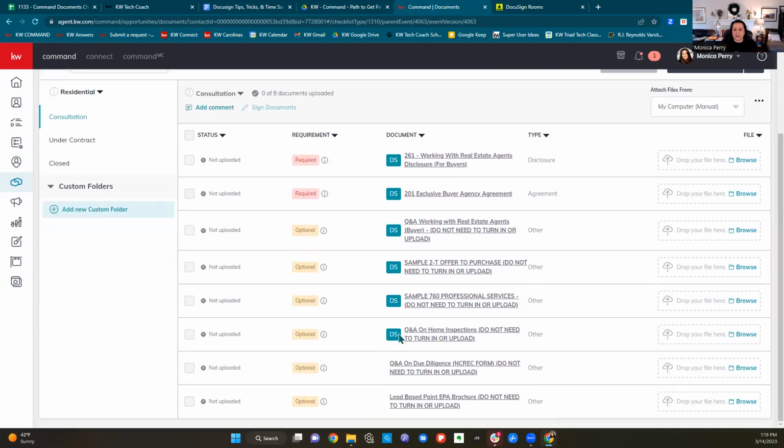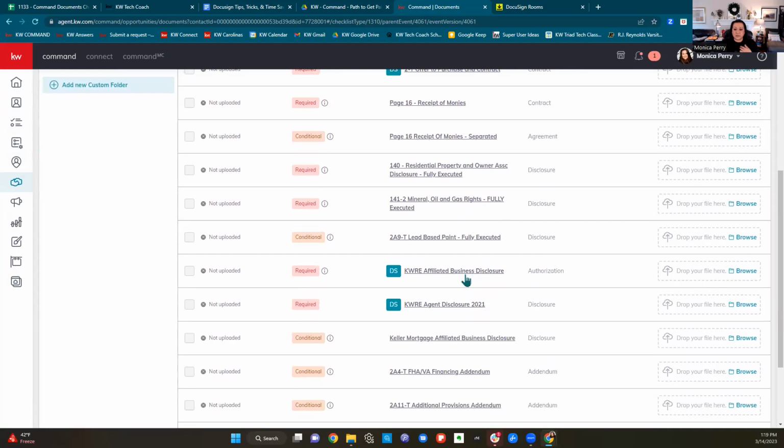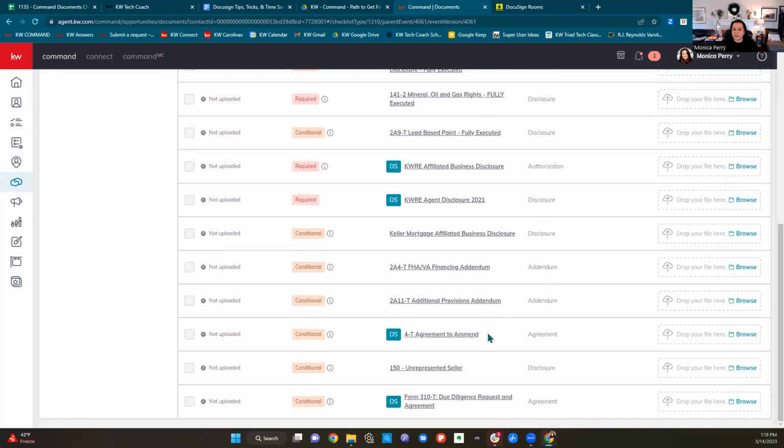So I'm going to choose residential. Anything that has this teal DS next to it is going to auto-populate into my DocuSign room for me. So in this case, my working with real estate agents, exclusive buyer agency agreement, the questions and answers on working with real estate agents brochure, the sample of the offer to purchase and contract that I told my client I was going to provide, the sample of the professional services disclosure, and a questions and answers on home inspections brochure. All of those are going to auto-populate into my DocuSign room, along with the offer to purchase and contract, my specific office's affiliated business disclosure and agent disclosure for the broker in charge, and a 4T and a due diligence. So anything with the teal DS.